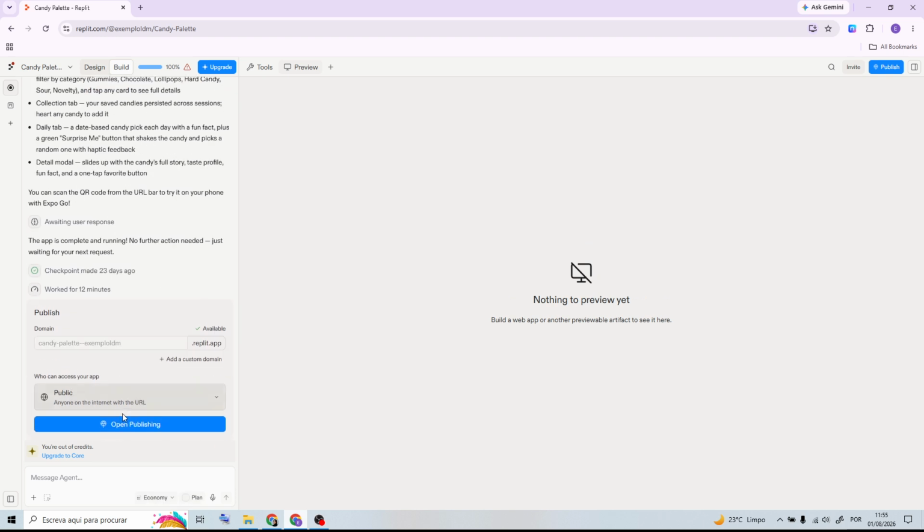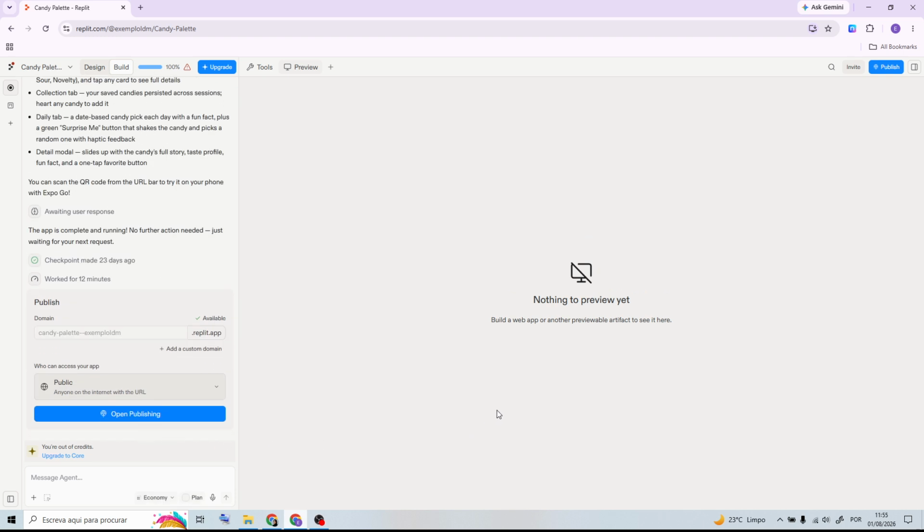Next, click the Deploy button near the top of the Replit workspace. Replit will analyze your project and display the available deployment options for your application. After that, review the deployment settings, including your app name, deployment configuration, and any required environment variables. If everything looks correct, click Deploy to begin the deployment process.